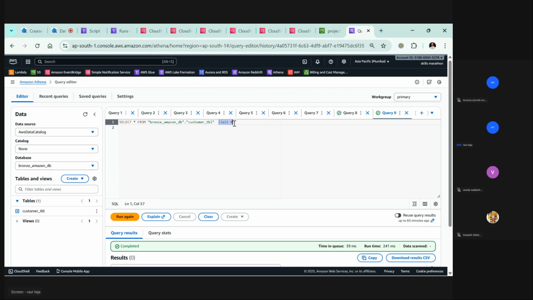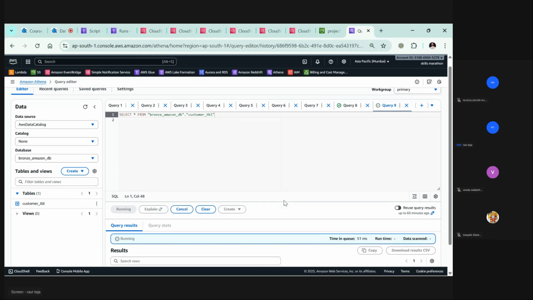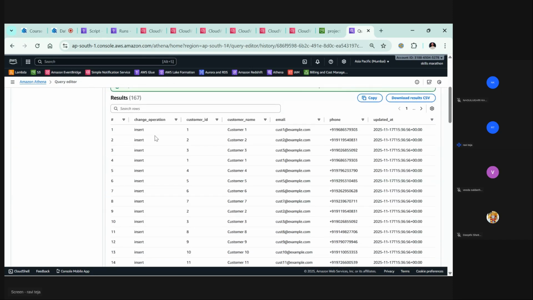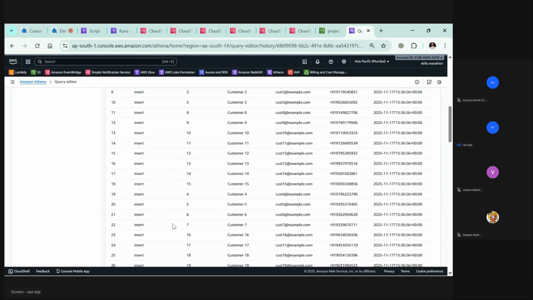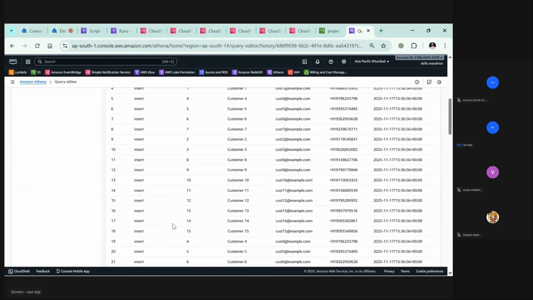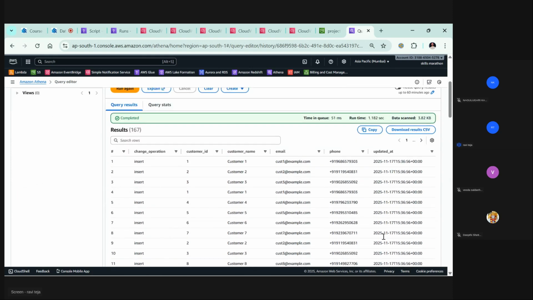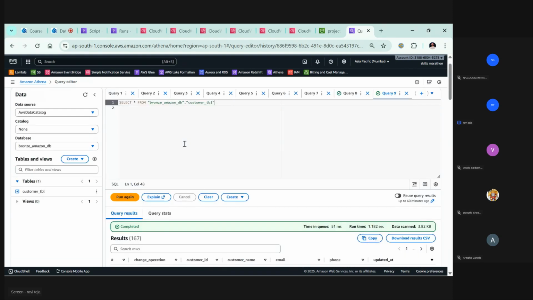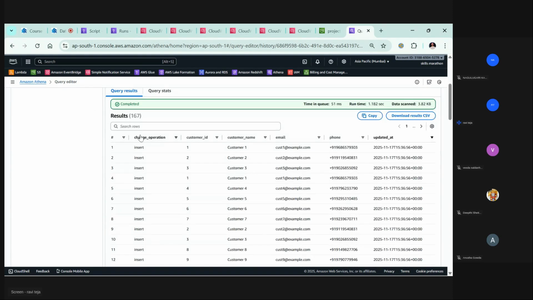lots of duplicate rows. You see 167 records, which is not as expected, right? 167 records, and all updated. I think today's date is the 20th, right? No, I think we are not getting the updated time. But you see these many records here, 167 records, which is not valid.